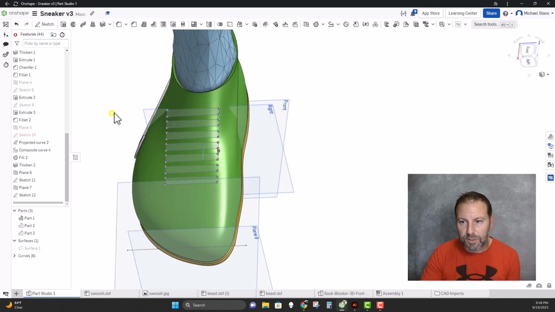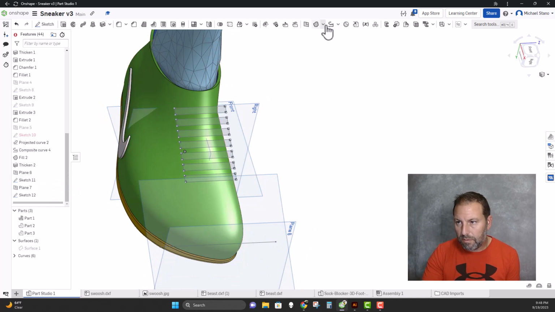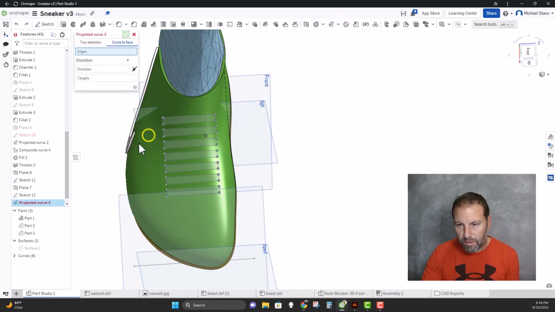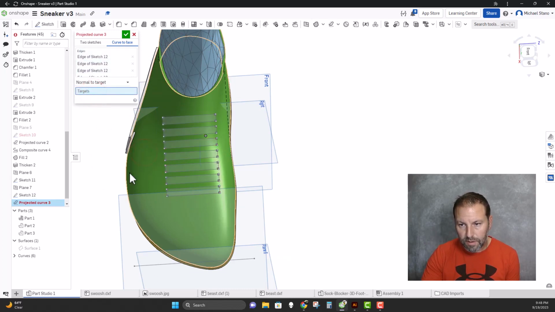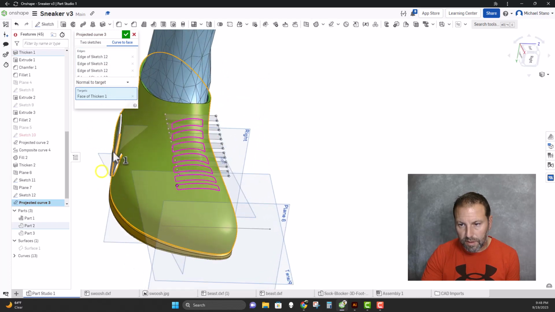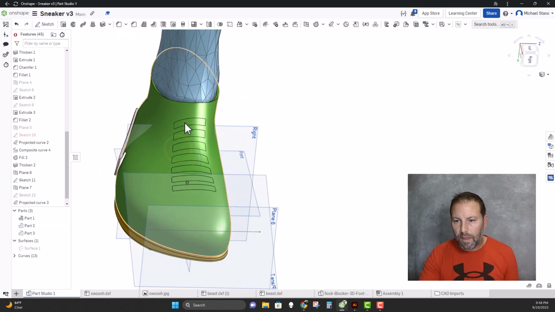Do the same thing as before. We're going to project it to face. So now we are going to project curve. Select all those. Curve to face, direction, normal target. There they are. Hit the check mark. Boom. Got them. And then we're going to highlight these.